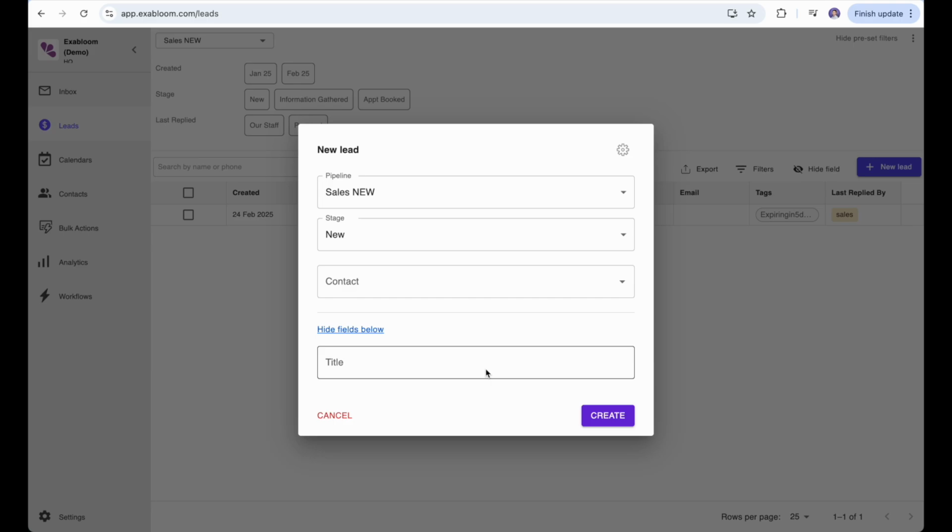Number one, what are the services that they are interested in? And number two, what is their preferred date to come down for an appointment with us? And number three, what is their preferred time to come down for an appointment with us? So I'm going to show you the step-by-step process on how to do just that.